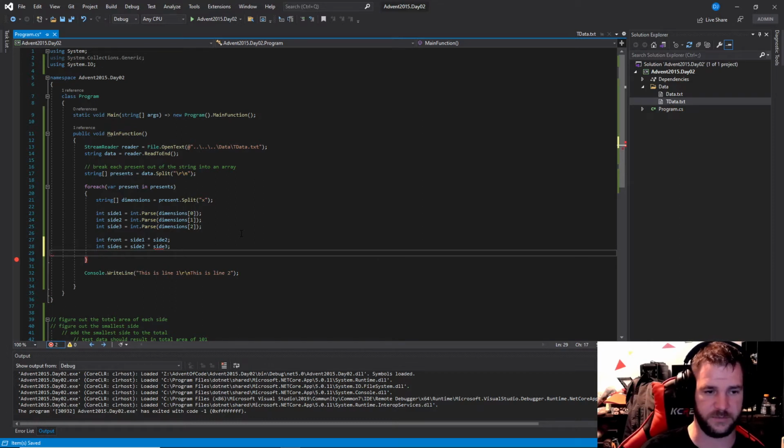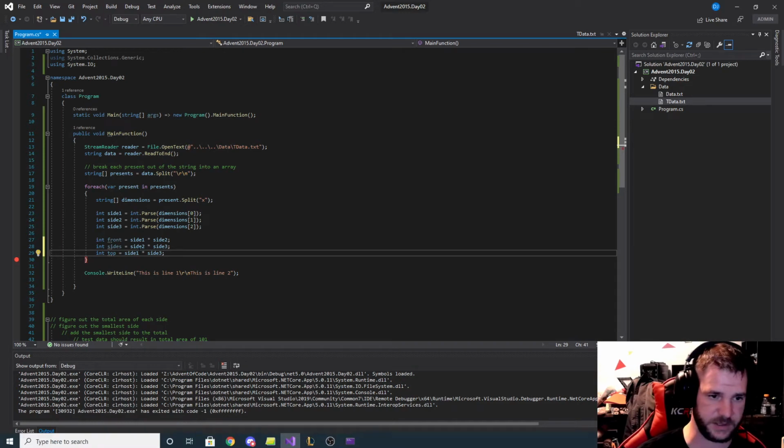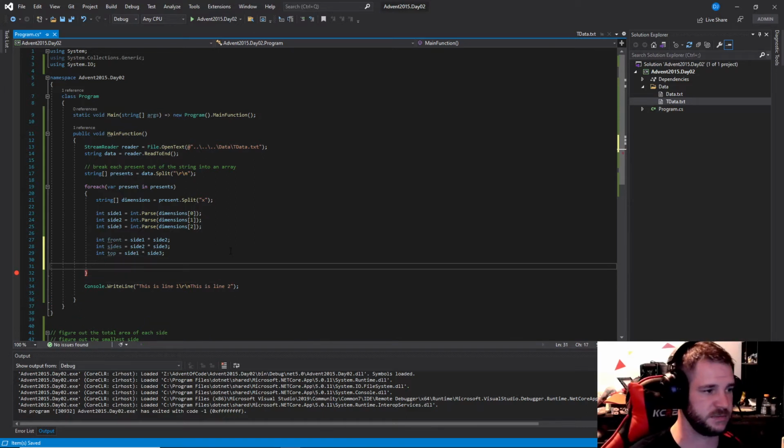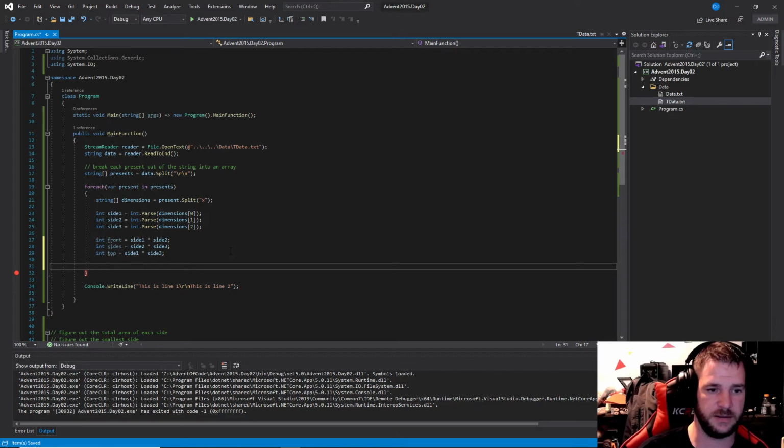Okay, and then we need top and bottom, so int top equals side 1 times side 3. Because we have multiplied all the different sides together: side 1 and side 3 are multiplied, side 1 and side 2 are multiplied, and side 2 and side 3 are multiplied. Okay. Now we need to figure out which one of those is the smallest, and multiply that one by 3, and the others by 2. Okay.